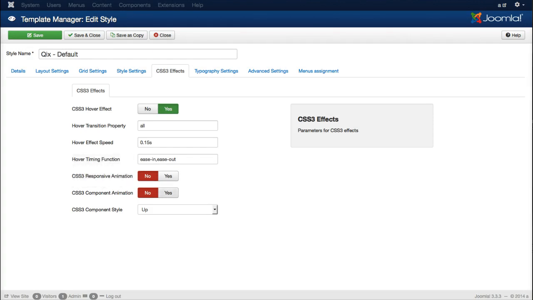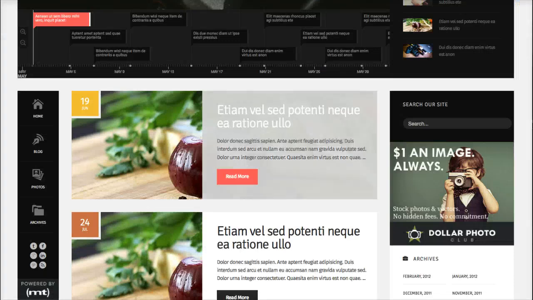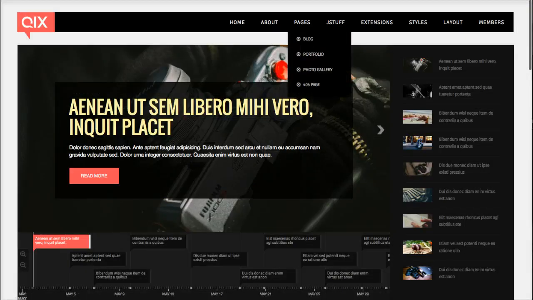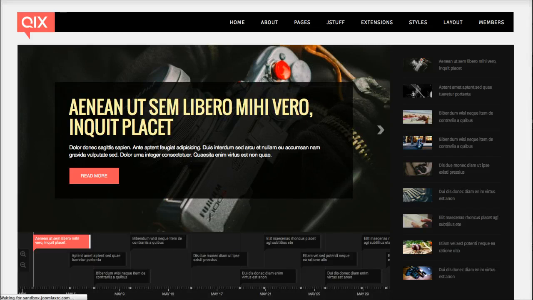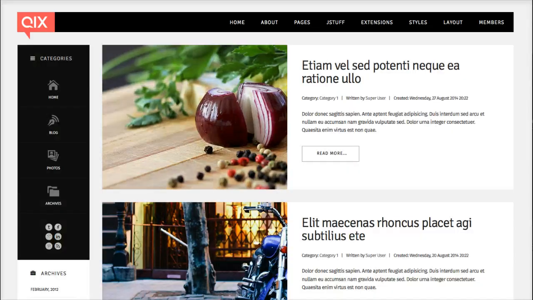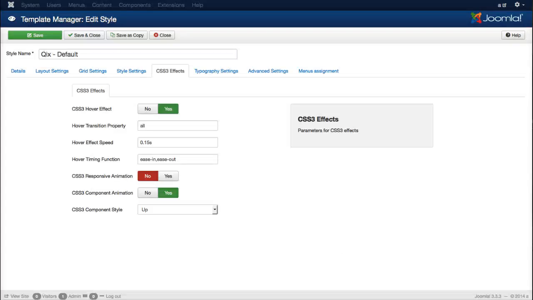Component animation. This will animate the component. So the component is in region 3, so let's go here to the pages, let's go to the blog. And you know what, I just turned that on for the responsive animation. I don't think I saved it. Sorry. Let me go ahead and let's save this. Maybe that's why we weren't seeing anything really interesting.